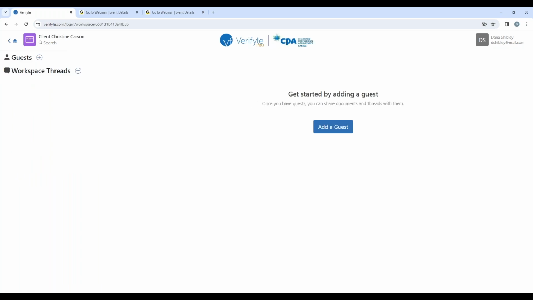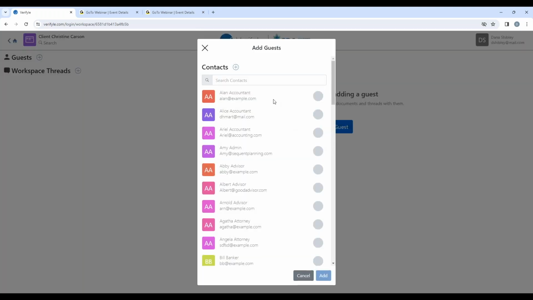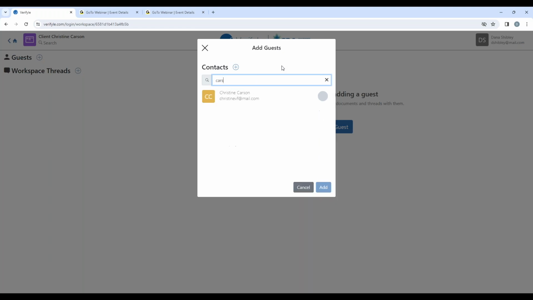Click. Okay, I'm in. There you can see the title of the workspace at the top, Client Christine Carson, and there's no information in here. Why? Because I haven't added anything yet, but the Verifyle system is prompting me to add a guest. So I will do that. I'll click here to add a guest, and the first guest I'm going to add is Christine. So I'll do a search for her. There she is.